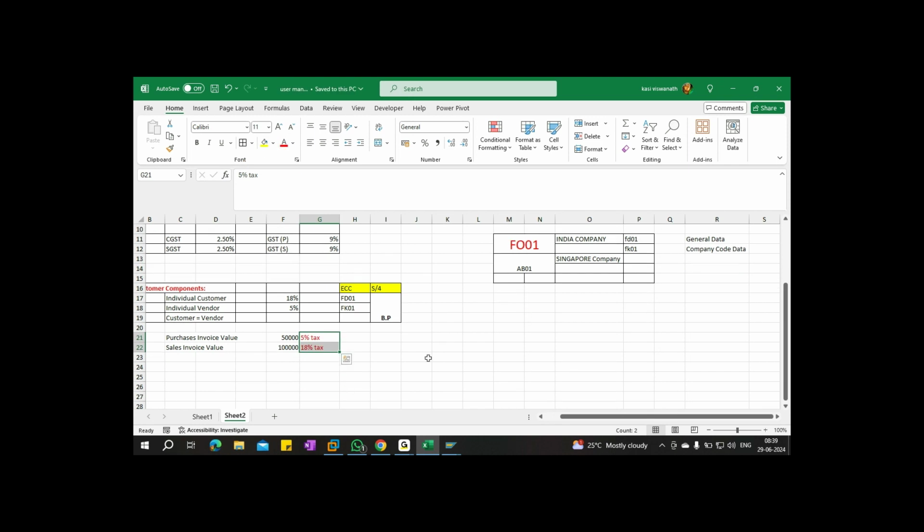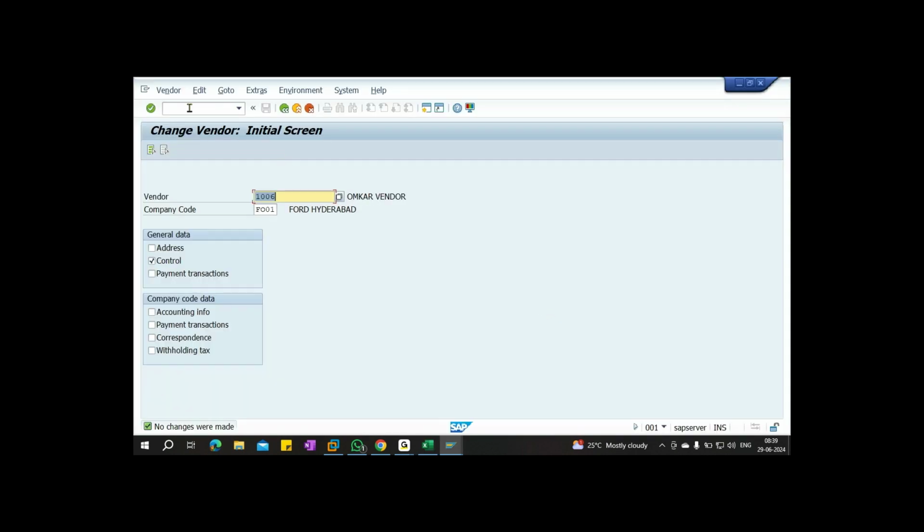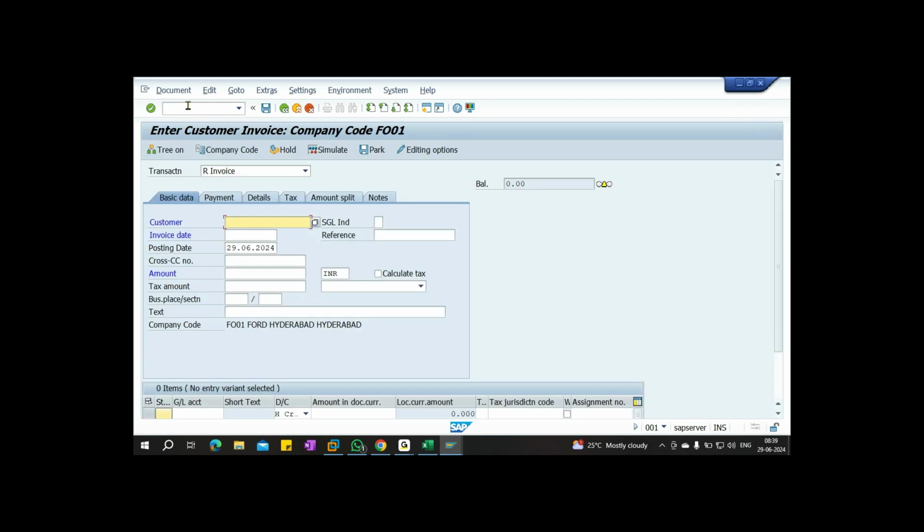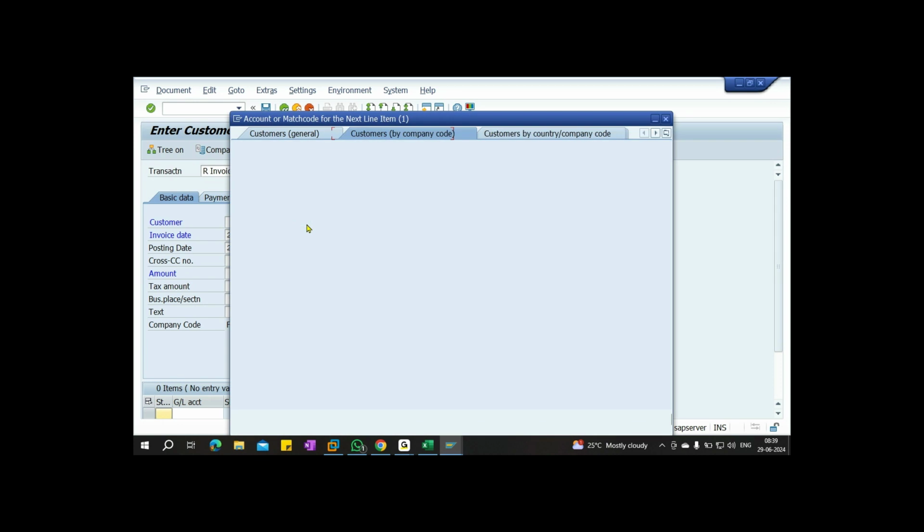Now let me check these properties. The transaction code for customer invoice is FB70, vendor FB60, FB70, FB60, right? First company Ford Hyderabad, right? First invoice date, customer, what's the customer? Womkar customer.